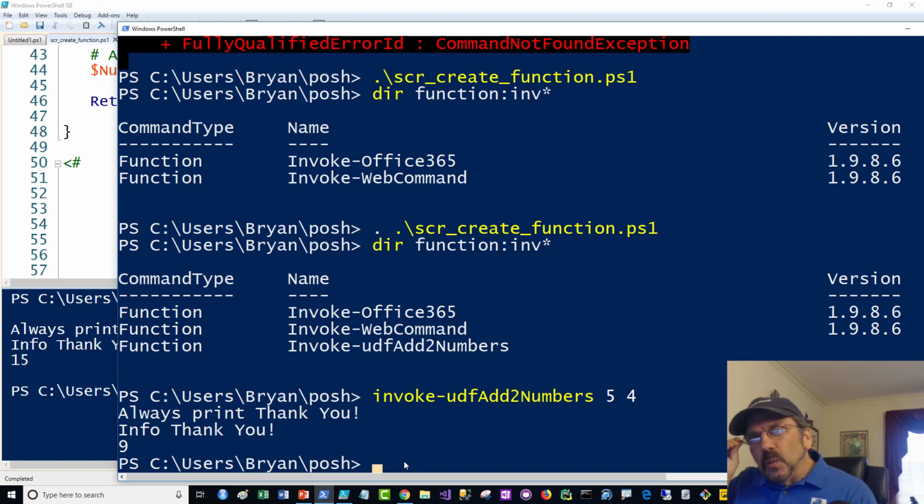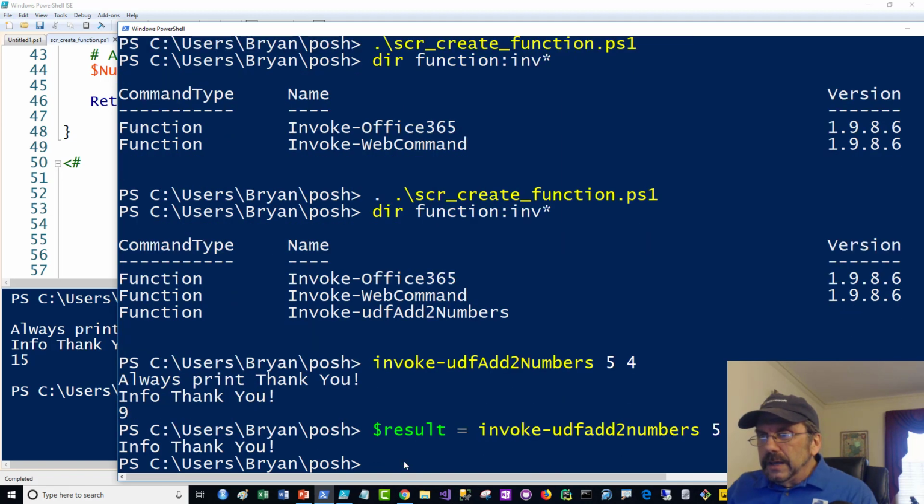Now one of the things I can do also is assign this. A lot of times the function may be doing a numeric calculation or something that returns a value, and you want to put the result of the function into a variable. You'd say invoke UDF add two numbers 5 and 22, and enter. And notice that the info message printed out, but the result, the return statement in our function, I'll go back to that just to highlight that, returned the number.